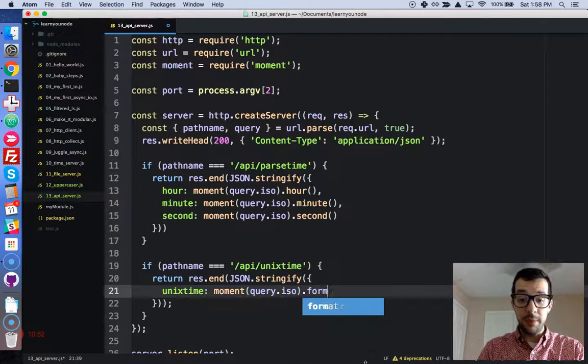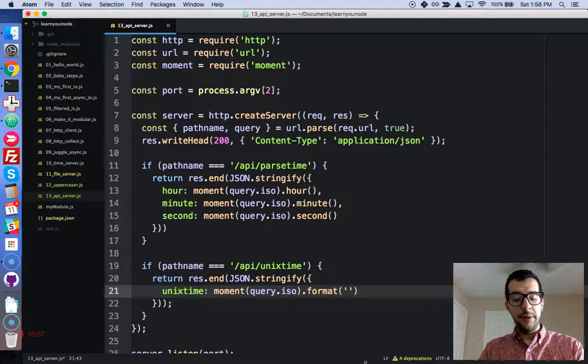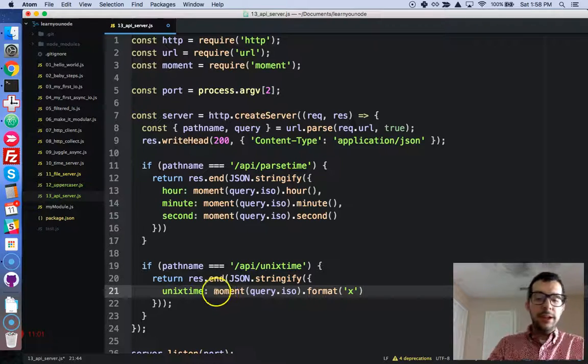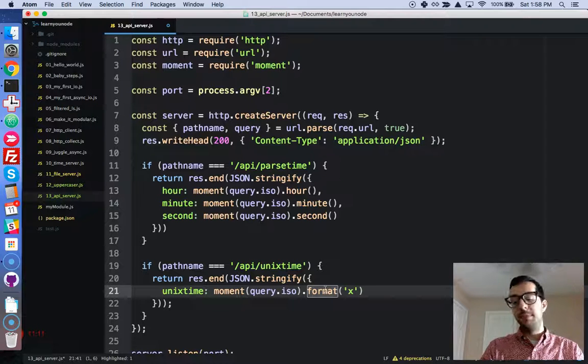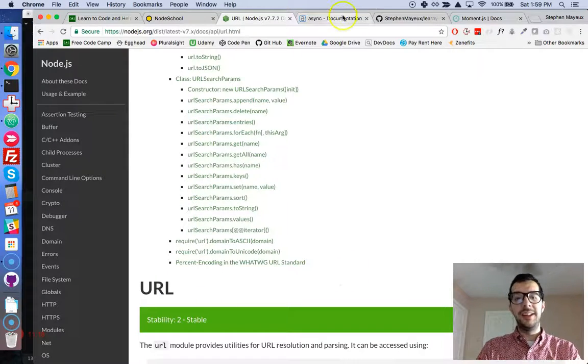Then we're going to call format on it. We're going to give that format a string, and we're going to give it a lowercase x. Essentially, we're creating a new date-time object with the ISO string given to us in our URL parameter, and then we're telling moment to format it in just Unix time, so the number of milliseconds. We're giving it a lowercase x because that's what the documentation is telling me to use.